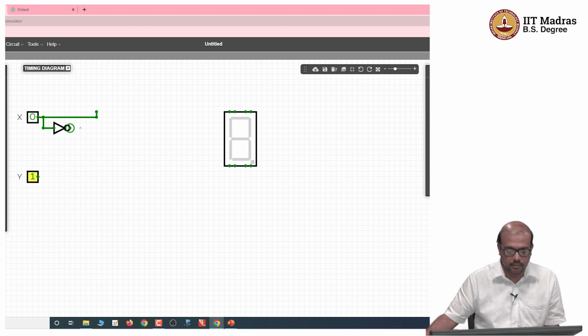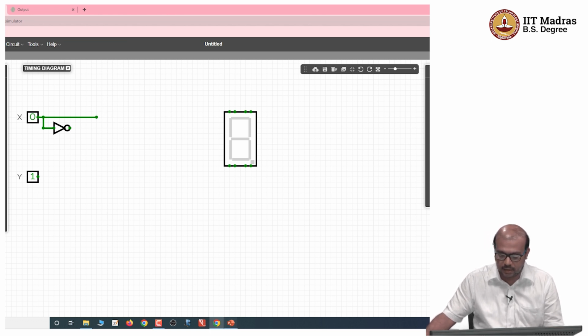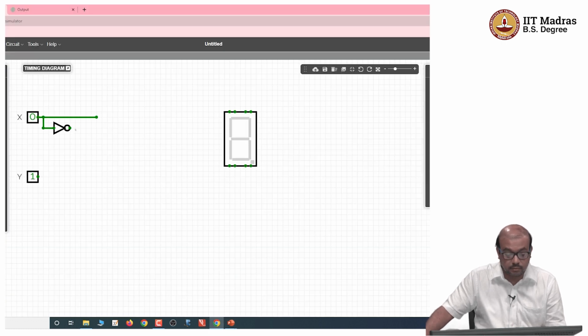Okay, so now if I want to create the first input, which was X bar plus XY bar. So X bar we can directly take, and then we can put an OR gate. This is X bar, and then we'll have XY bar. So we will take Y, we can take this also, and we can put an AND gate.